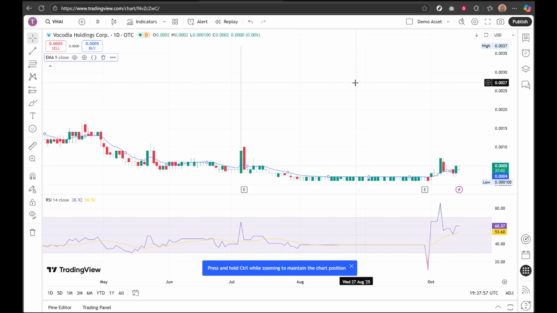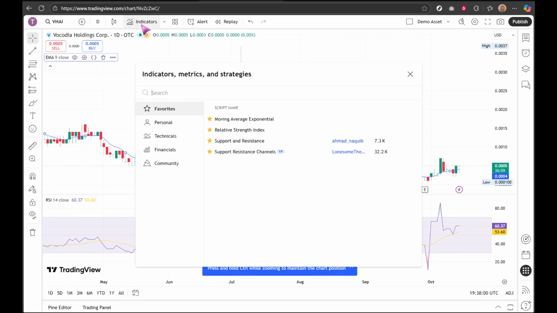Next, look toward the top of the chart and click on Indicators. This is where TradingView keeps all the built-in tools. A search box will appear, which makes it really easy to find what you need without scrolling. Type RSI into the search bar. You'll see several results, but the one you want is the standard Relative Strength Index. It's the classic built-in version that most traders use as a starting point.